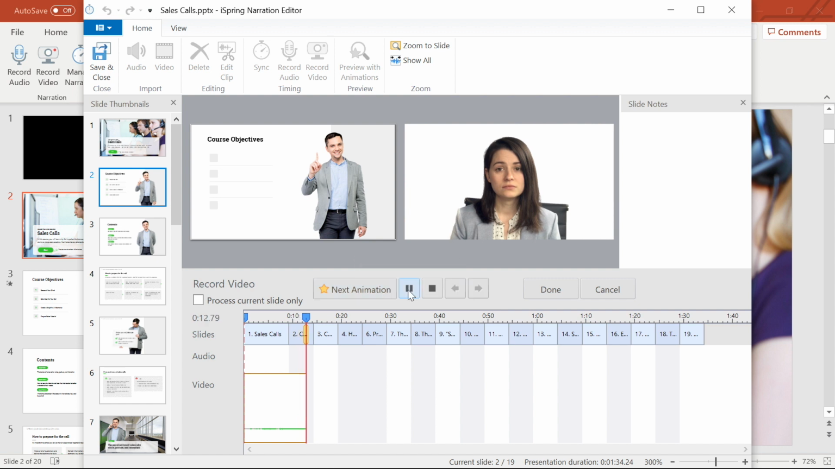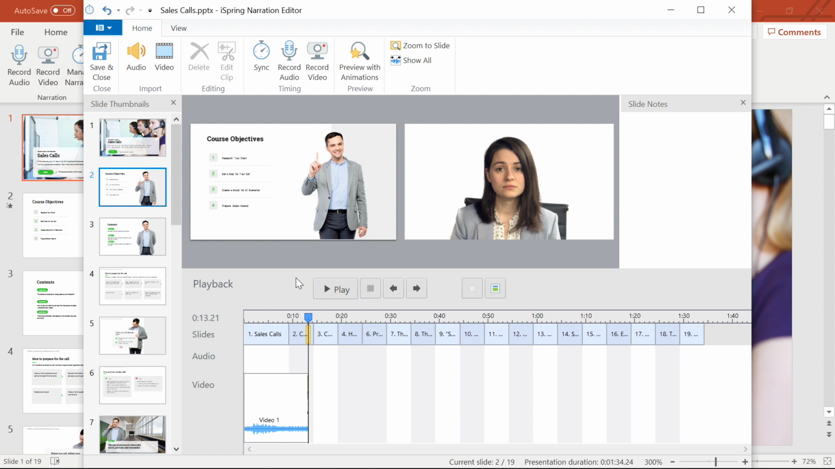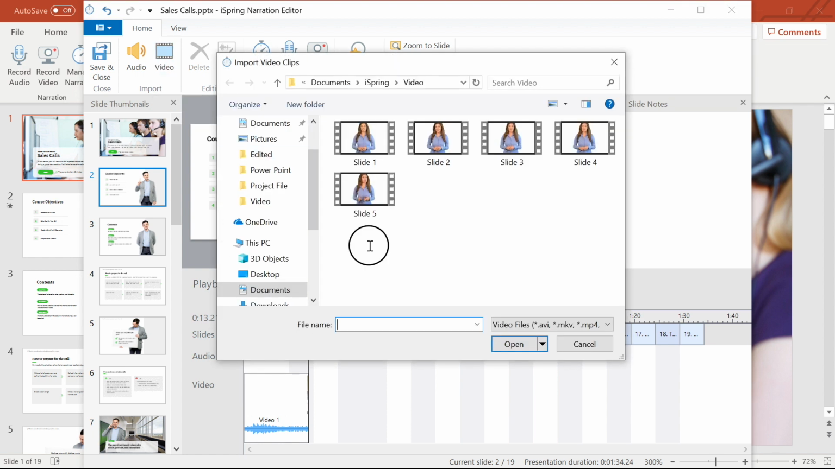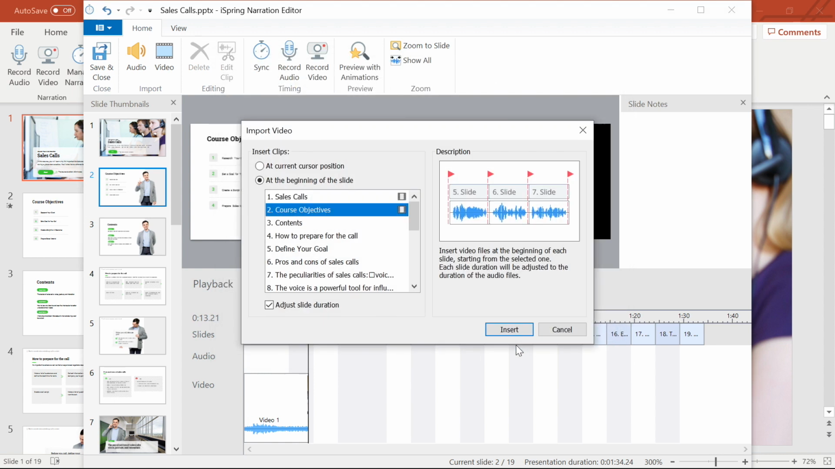If you already have a video recorded, you can also choose to import an existing video file by selecting Video from the top bar. You can even select multiple videos at once. Now you're given some import options.